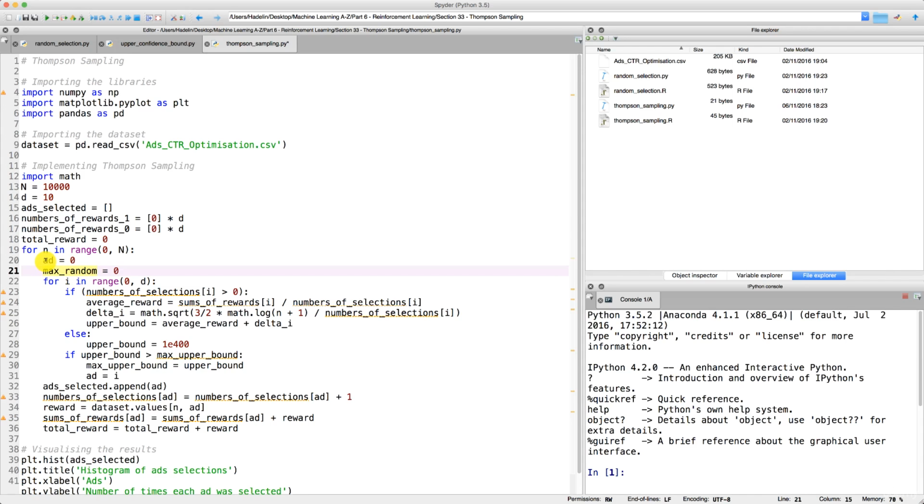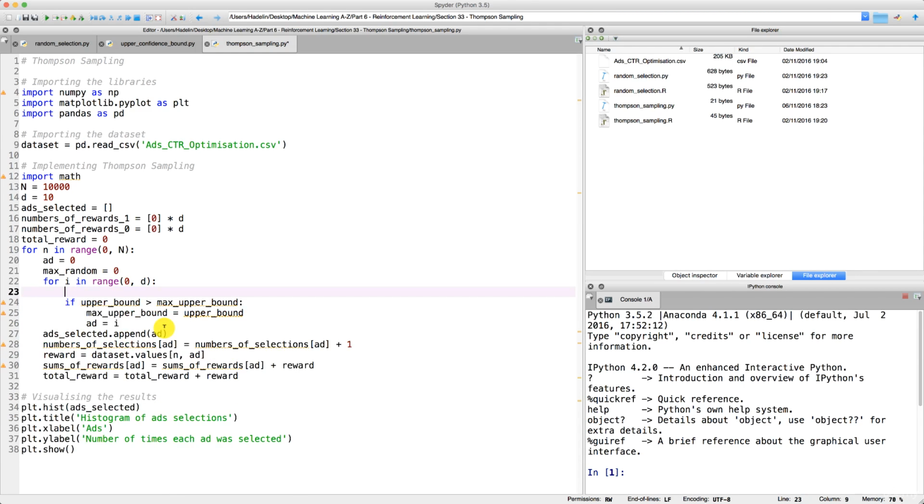Alright, and then of course we keep this add equals 0 because that's just to initialize the add that we will select at a specific round, because of course with Thompson sampling we will need to pick an add to show to the user. So we will keep this add equals 0 and this add equals I here, but then what we absolutely need to change here is this if else, because this if else is directly specific to the upper confidence bound strategy. So we will remove this, and now we will implement the Thompson sampling strategy.